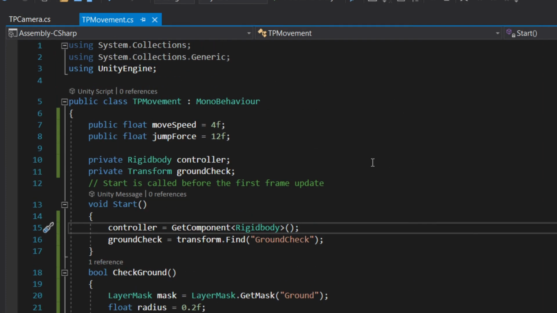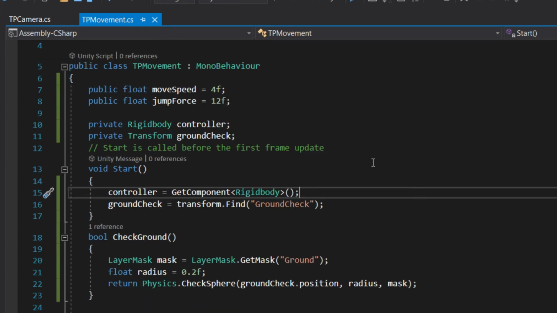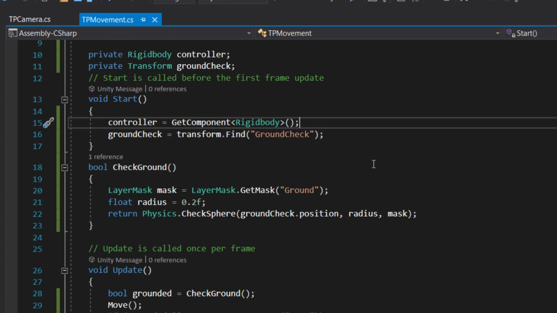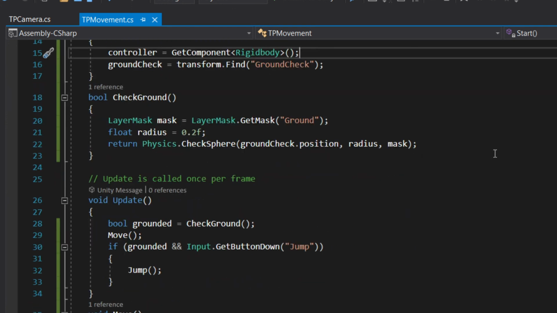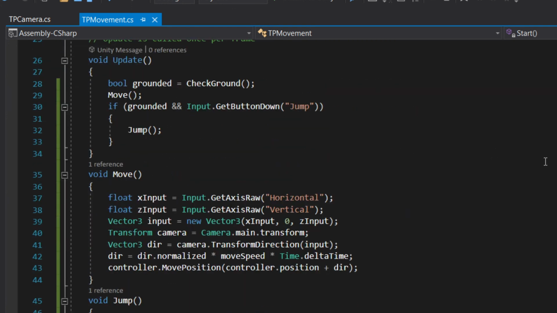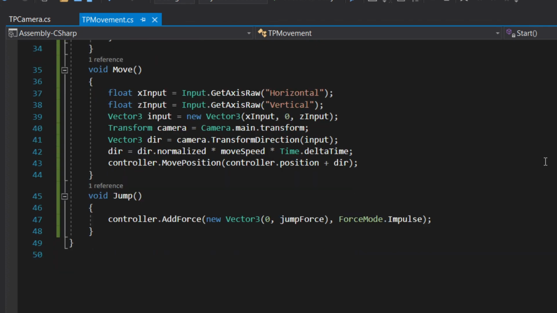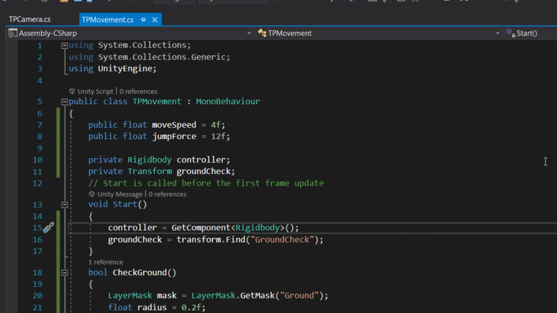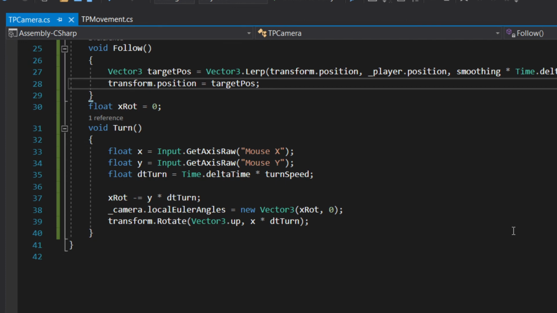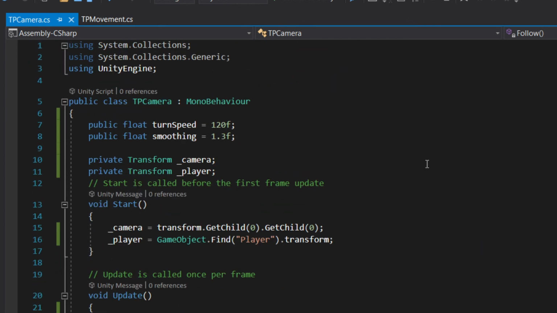So here's the code for the movement script. If you have any questions, just leave a comment. And here's the camera script. Again, if you have any questions, just leave a comment.